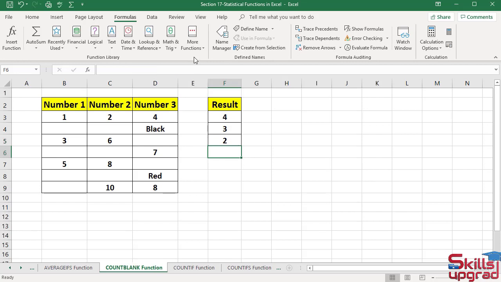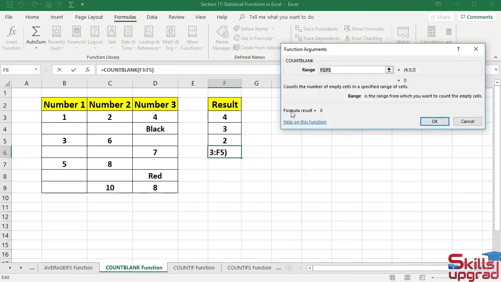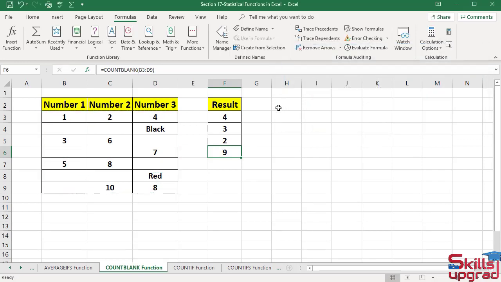Active this cell. Click More Functions arrow button. Click COUNTBLANK function. In the range box, select an array. Click OK. Function returns 9 in this cell. Because in this array, there are 9 blank cells.